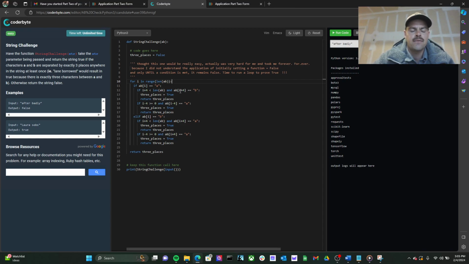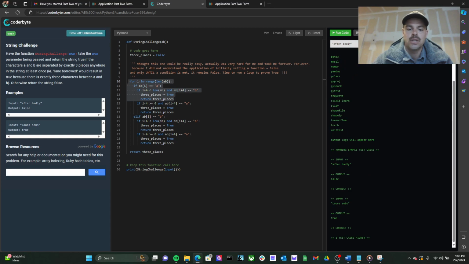And then if you're saying that, hey, where the A is and that I position plus 4, if that value is B, then this variable that we initially set to false is true. And then if that's the case, then return 3 places. So I'll skip walking through each of it. I just wanted to at least walk through one chunk of that so you can understand my logic flow with that. And it worked. Nice.